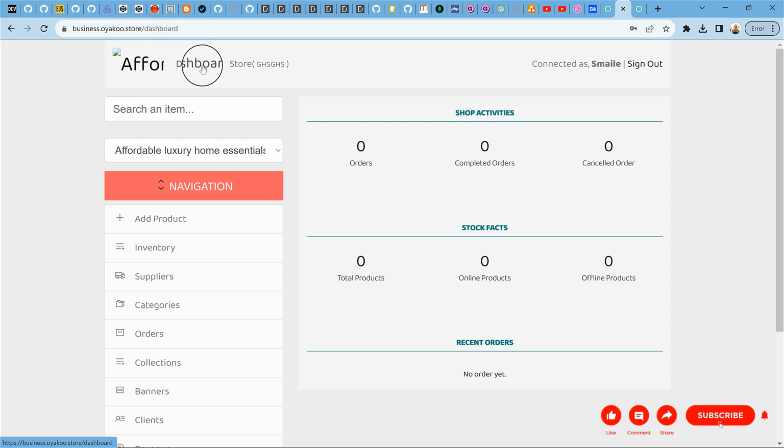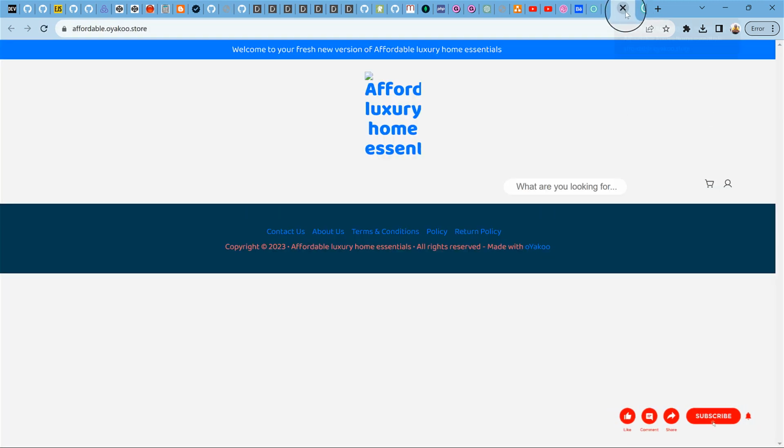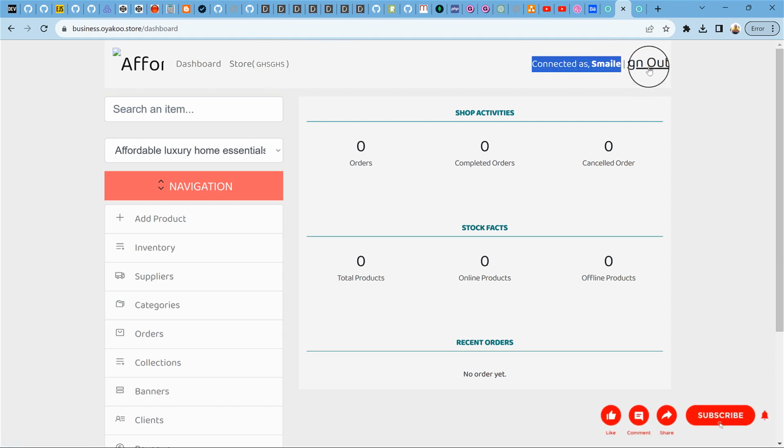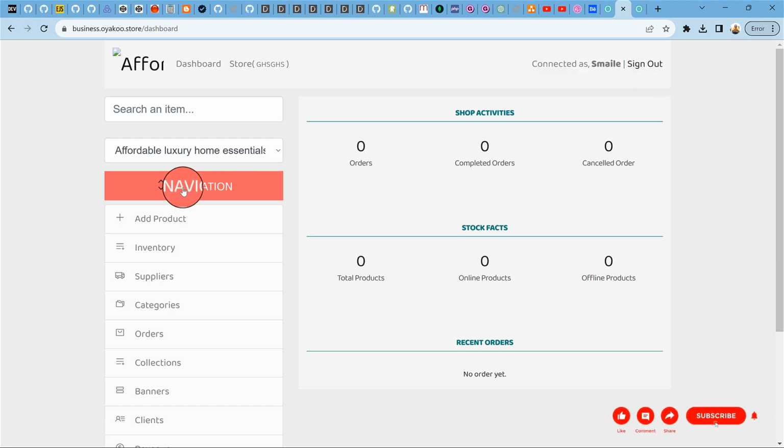By clicking this dashboard, it just reloads the dashboard, and from your dashboard you can also visit your store's link by clicking store. It will open the store's link. Right in front of it, you have the currency and the country code, then the name of the user who is signed in, and right next to it you have the sign out button.